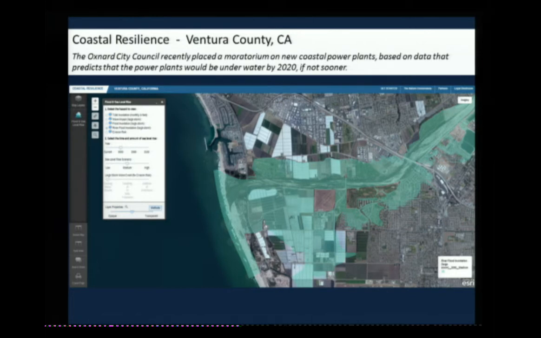One of them is in Ventura County, California, and just recently the city of Oxnard, I hope that's how you say it. I don't even know that little town. Maybe some of you do. But the city council voted unanimously to put a moratorium on all new coastal power plants based on the data that simply showed that these areas would likely be underwater by 2020. So it's a really powerful tool when you can simplify it and look at what's underneath these inundation predictions.